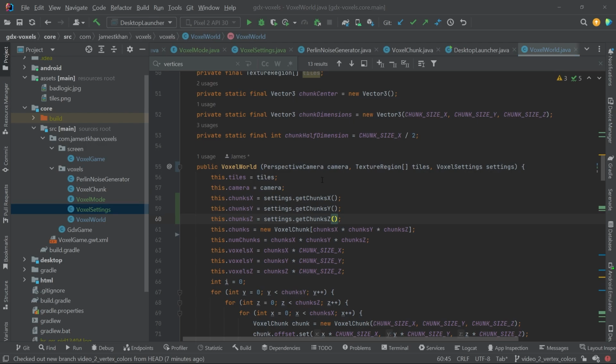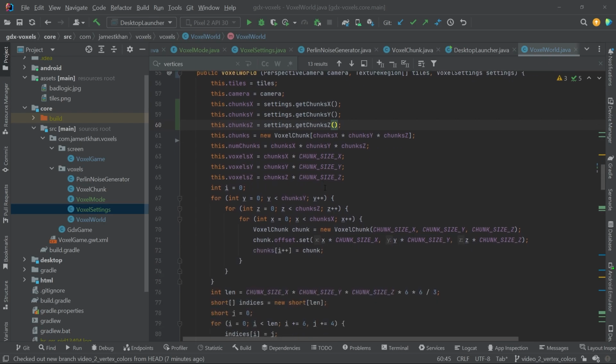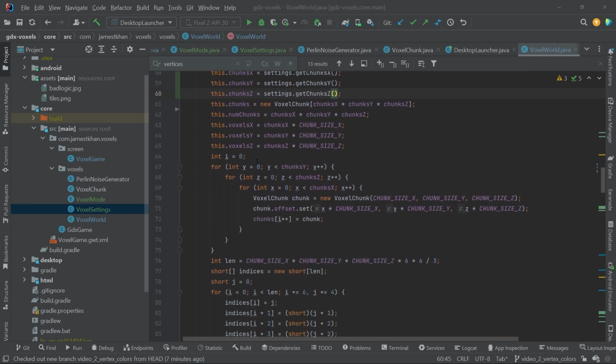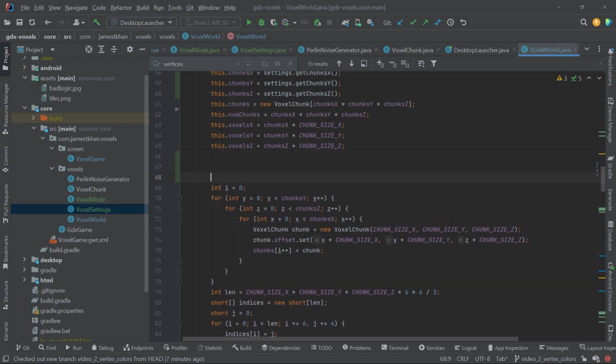And now what else do we need? We're going to have to build out our vertex attributes. Where are we going to put this? We'll put it right here.